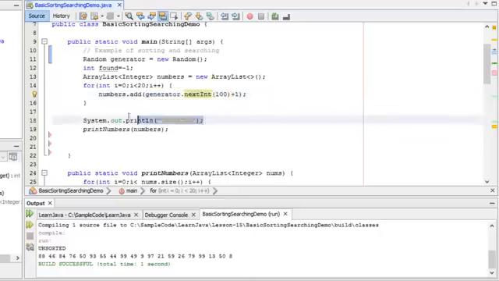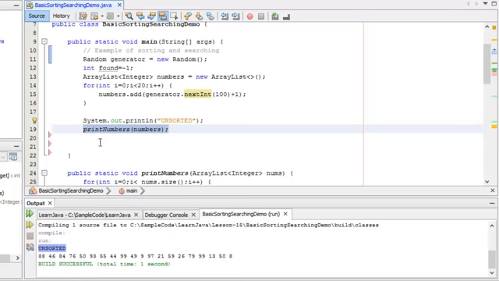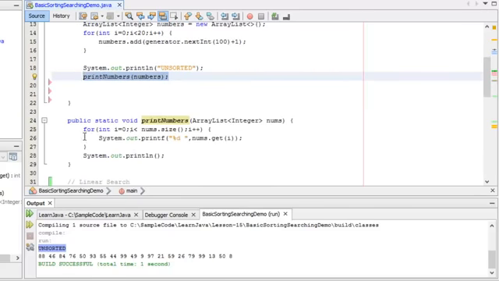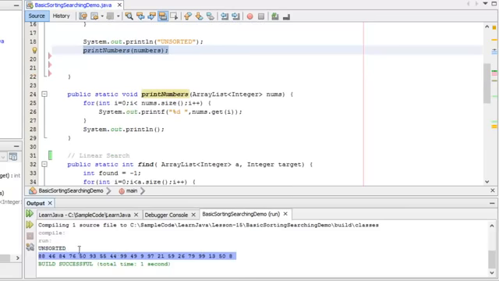Then I'm printing out the word unsorted, as I did down here. Then I am calling the printNumbers method, which, if we look at that, just goes through the collection. It starts at 0 and goes up to nums.size. For each item in the collection, it prints it out, nums.get(i). So I get the ith member of the collection and print it. And then that prints out my numbers.